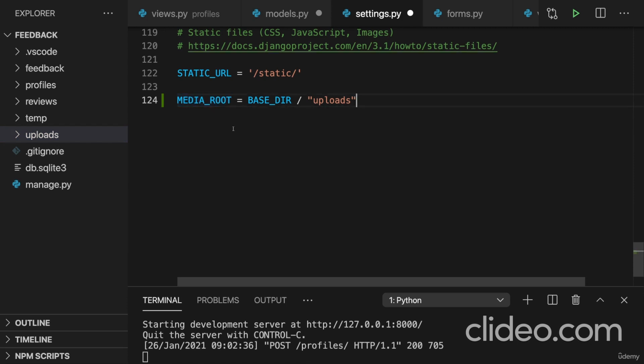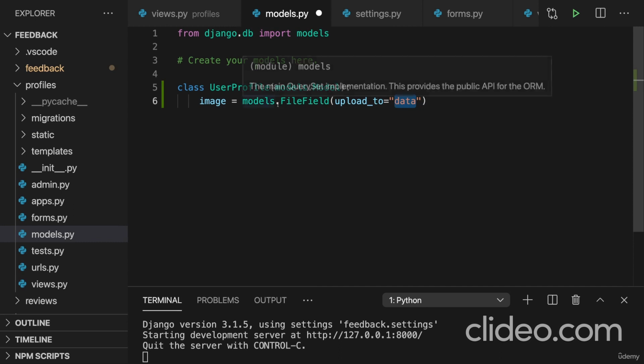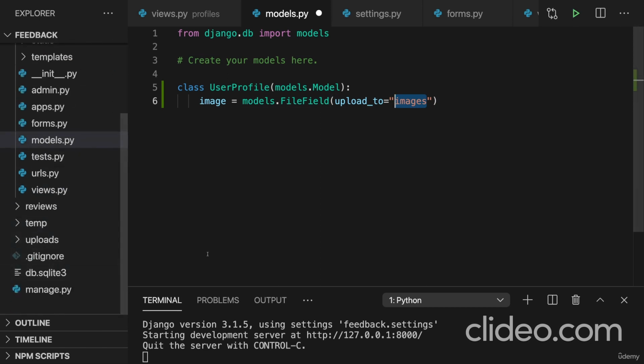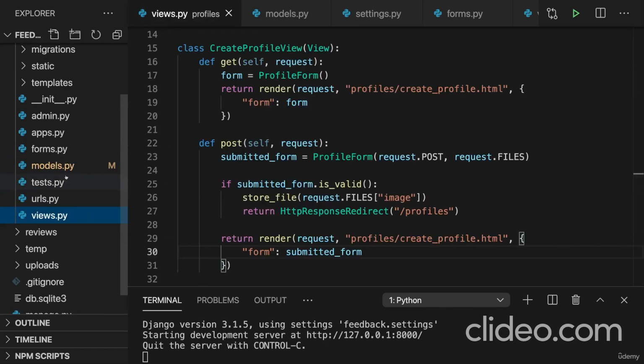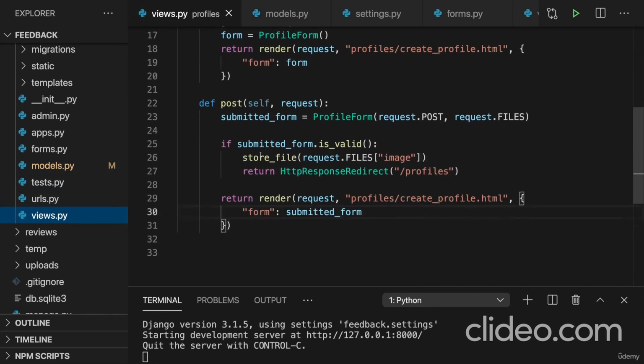Now this media root setting will automatically be taken into account when a file is uploaded and moved because of a file field. So now here, I want to move the file to a data folder, or maybe to an images folder, let's say, inside of that uploads folder. Now we have this profile, and we could add more fields, but now I want to use this user profile model in my view.